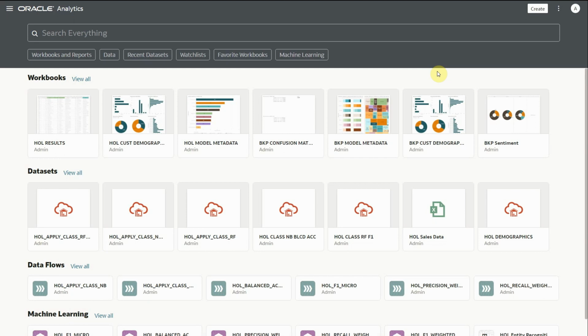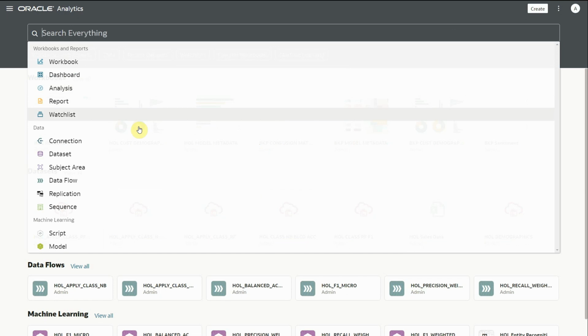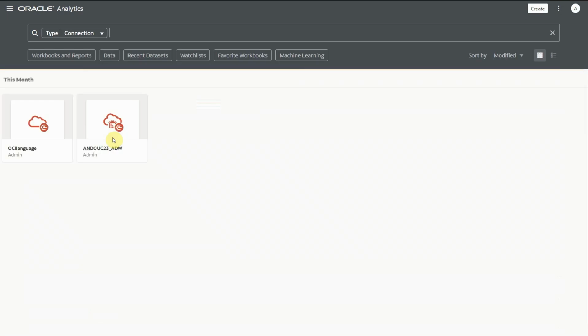So this is my Oracle Analytics homepage. This is where I land when I log in to the Oracle Analytics service or the Oracle Analytics server. I can see my workbooks and data sets that I have access to. So let's start by visiting the connections we have in this Oracle Analytics environment.